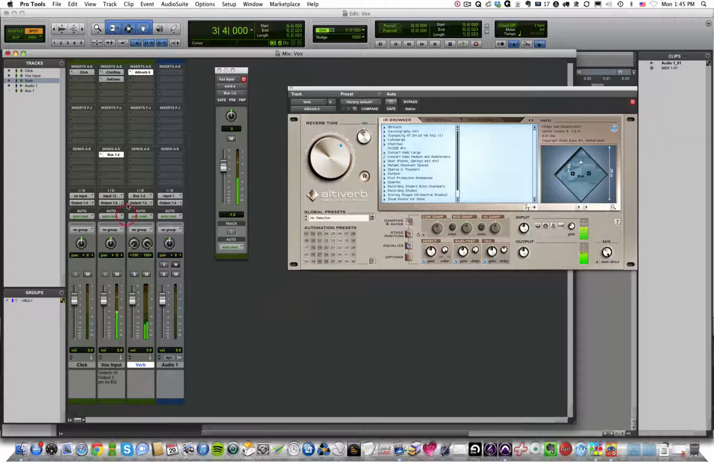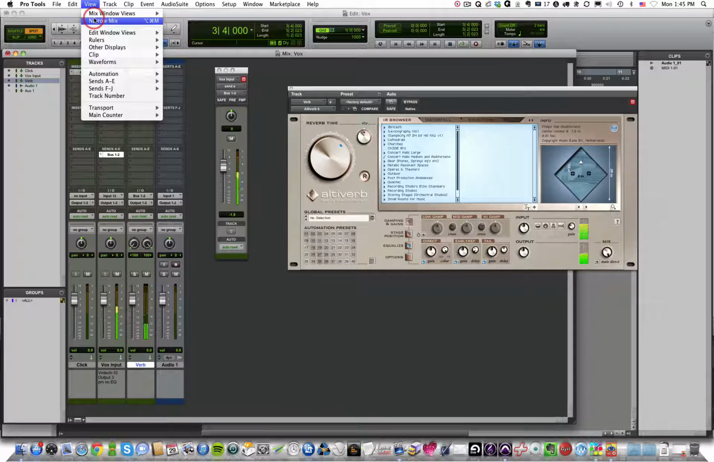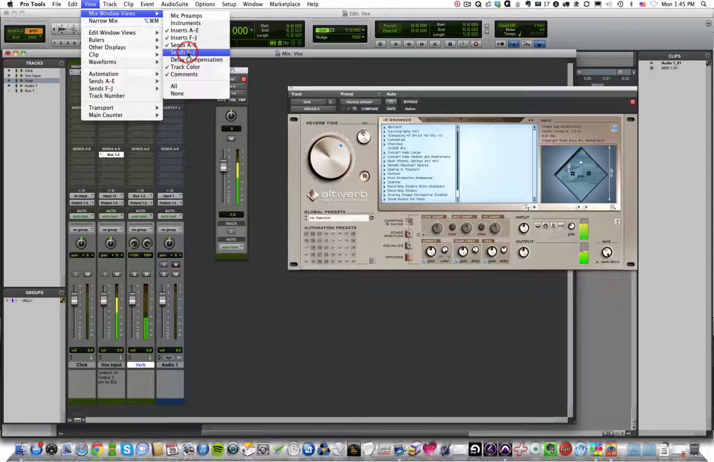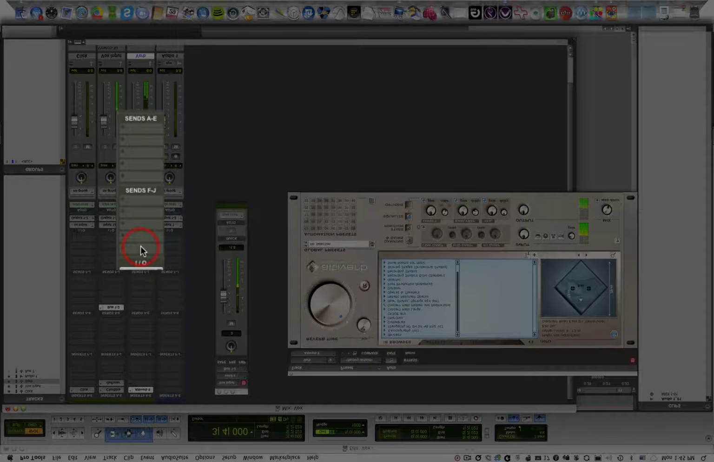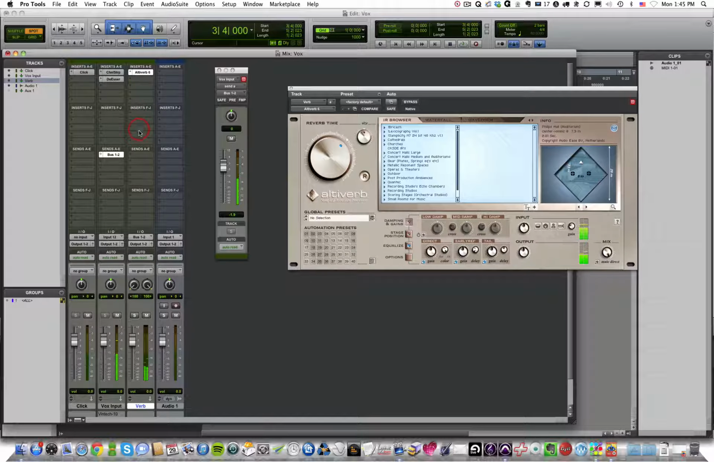So that's what sends are for. You also have 10 sends that are available. Right now we only see 5. We can again go to the View drop-down menu and display all 10 sends that are available for each channel strip in Pro Tools. So 10 inserts, 10 sends, divided into banks of 5.